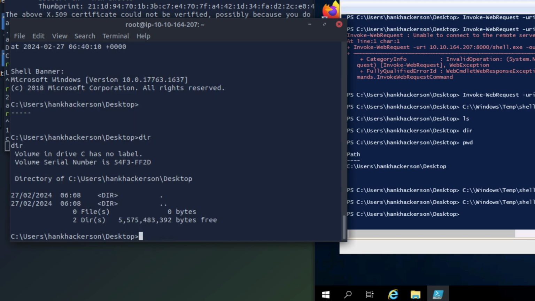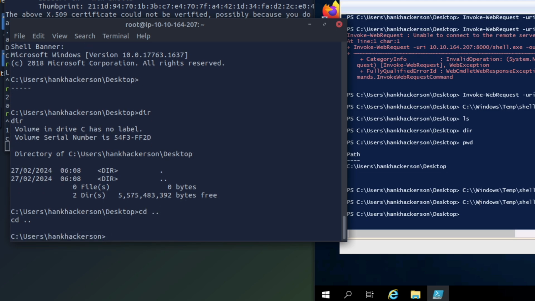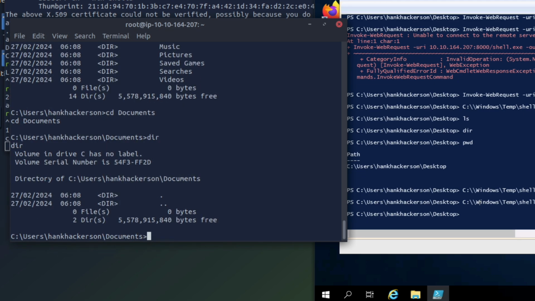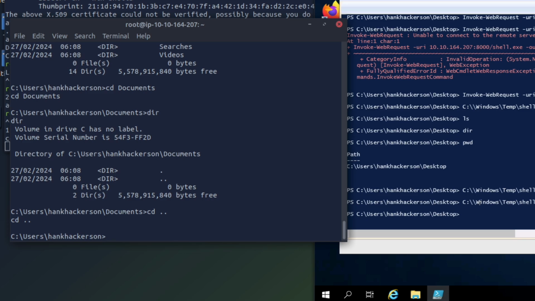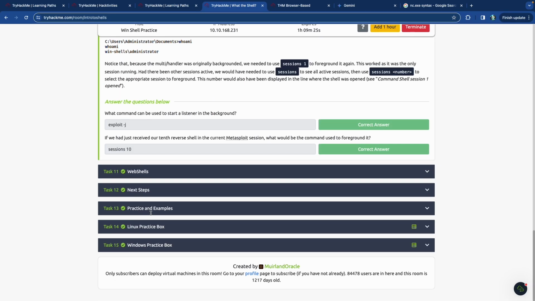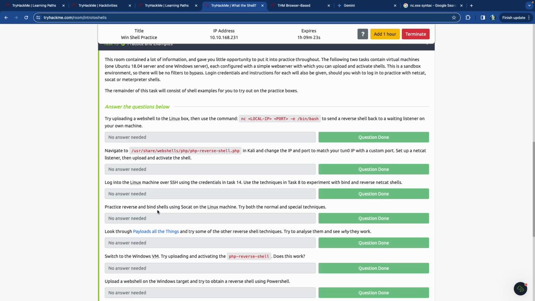So I should be able to run a dir command, and there's nothing inside the desktop, but if I go back to the previous folder and I run dir, I can see all these things, and I can go inside Hank Hackerson's documents, which is also empty because I literally just created this user in a previous exercise, but it worked. It totally freaking worked. So I'm super excited about the fact that that worked.